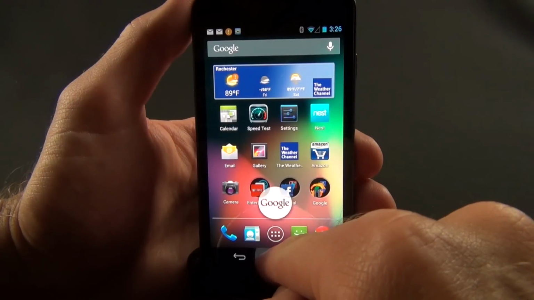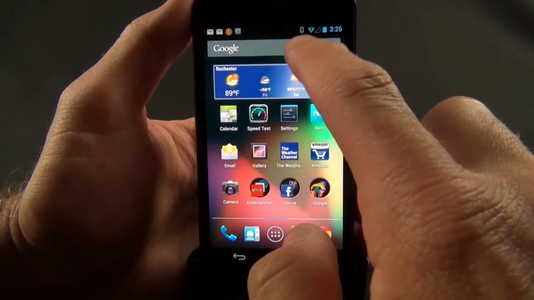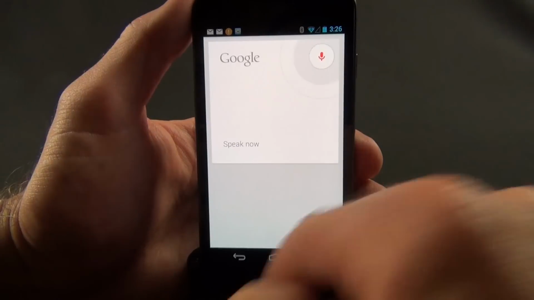Now you can also get to Google Now just by tapping and holding the home button and swiping up. And you can also tap the search box. And it does the same thing.